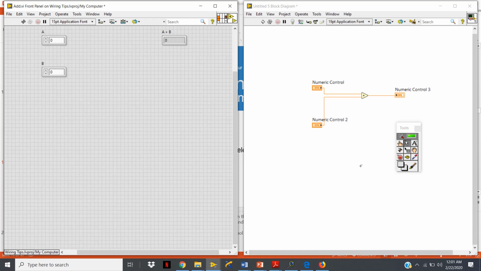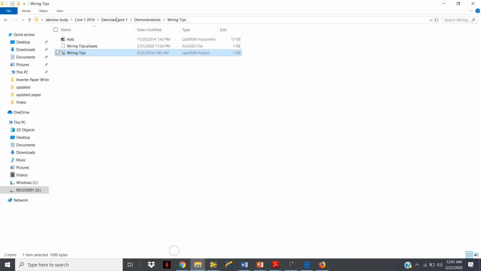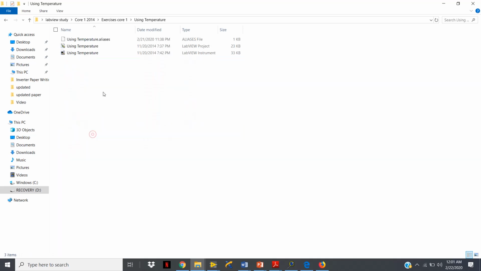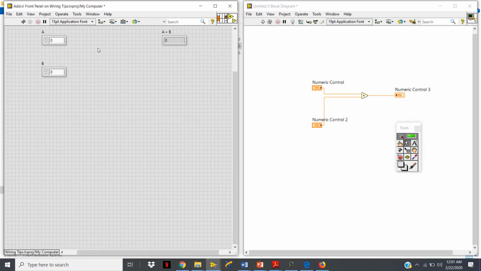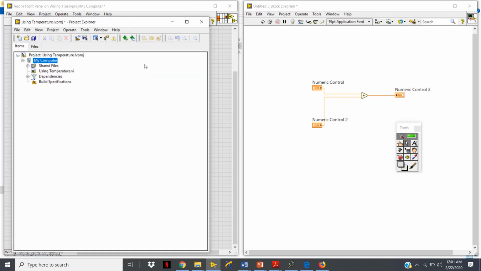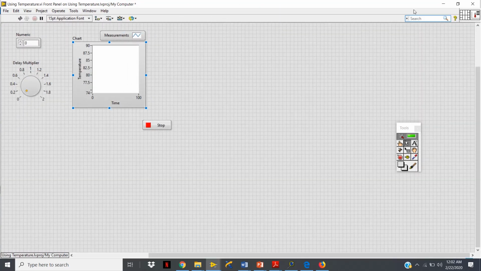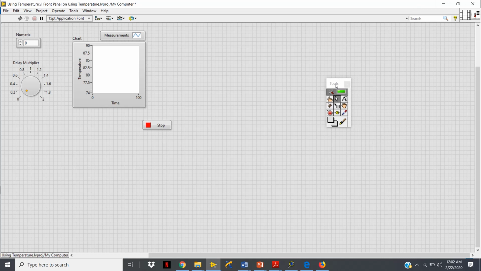Alright, so let us perform our exercise 2.1, selecting a tool. For this you should go to exercise Core 1, and then go to LabVIEW Core 1 using temperature. You open this LabVIEW project. Always open the LabVIEW project, please remember this point. And then open this VI, use temperature.vi. Now this is the front panel and this is the tools palette which is open.